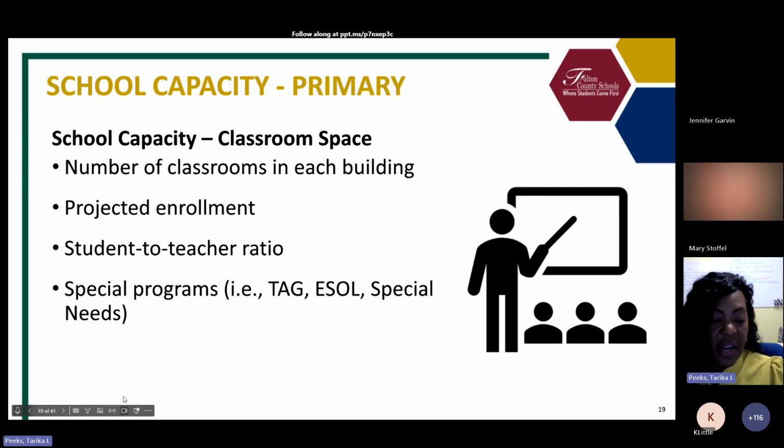Our second primary criteria is school capacity. School capacity is based on classroom space at the elementary and middle school level. We look at the number of classrooms within each building. We also take into consideration the instructional needs of the students. We look at how many students will be in the building, not just today, but in the future, and the special programs such as TAG, ESOL, special education, and remedial education within each building.